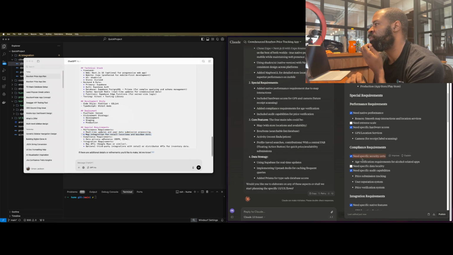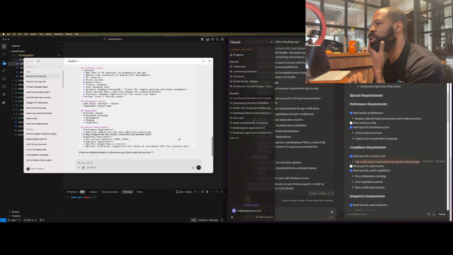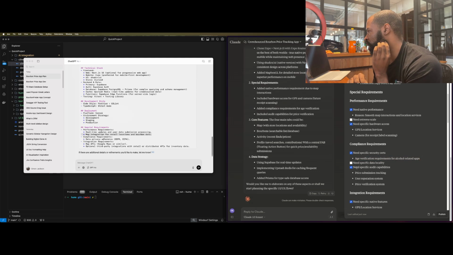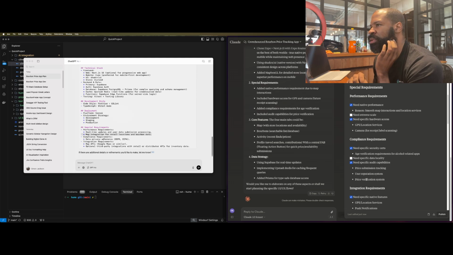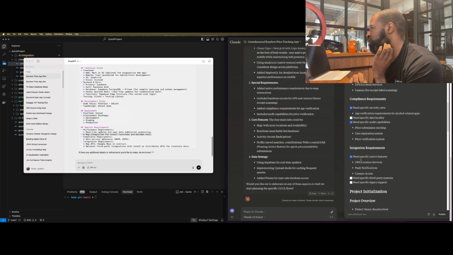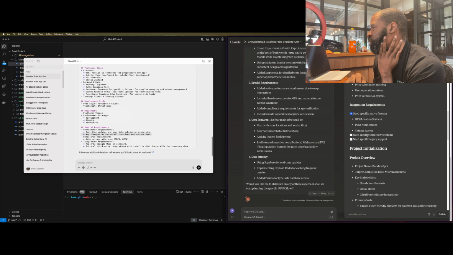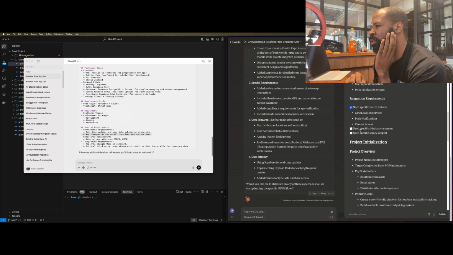Compliance need: age verification search for application. But see, it's specific age verification. Quality need: specific audit capabilities. Price. Nice. Integration need. Native features. Nice. Camera action. Wow, nice. Okay, cool. So it really filled it out on this side.